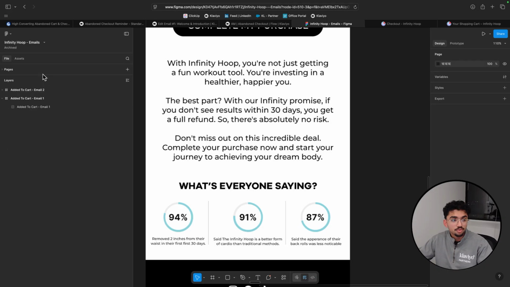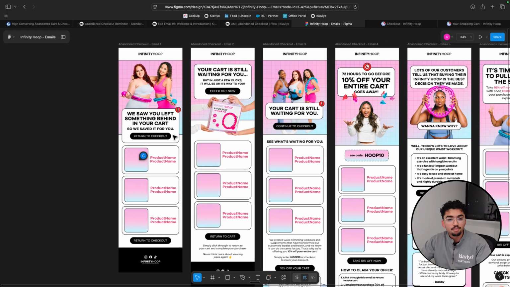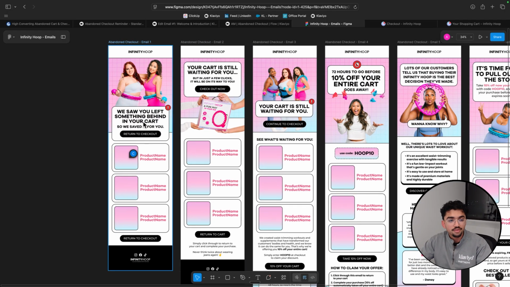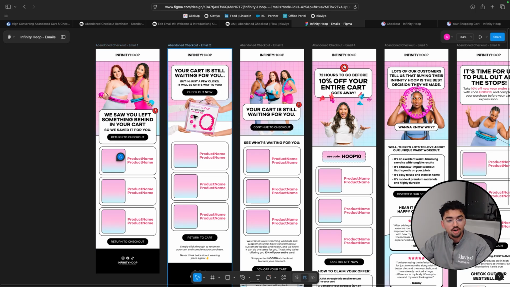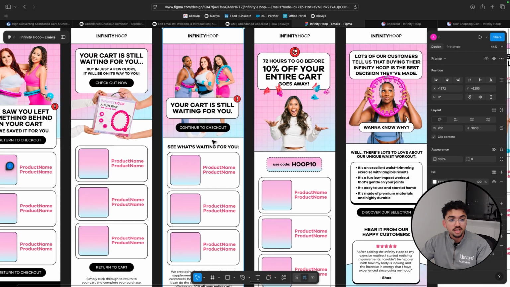For new customers, now keep in mind, we made this automation over 2 years ago. And so you can do much better than this. I would highly recommend that you beat this. I'm just showing this because this client is okay with us showing it outside. For abandoned checkout, the process is essentially: you left something behind in your cart. Your cart's still waiting for you, right? So return to checkout, return to cart. Over here, we're telling them, hey, continue to checkout.